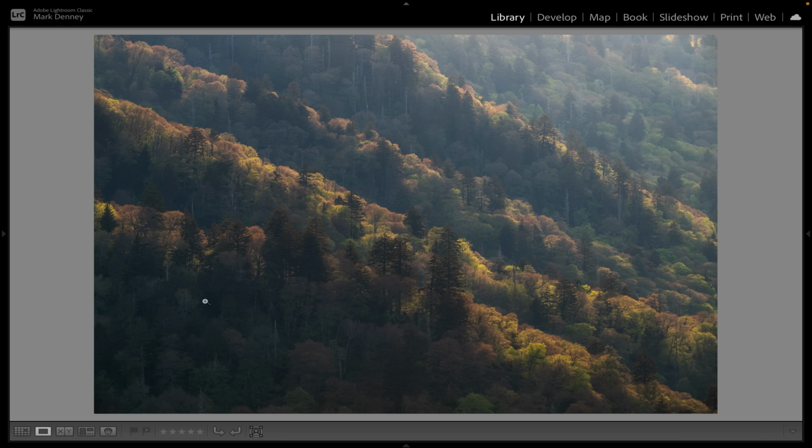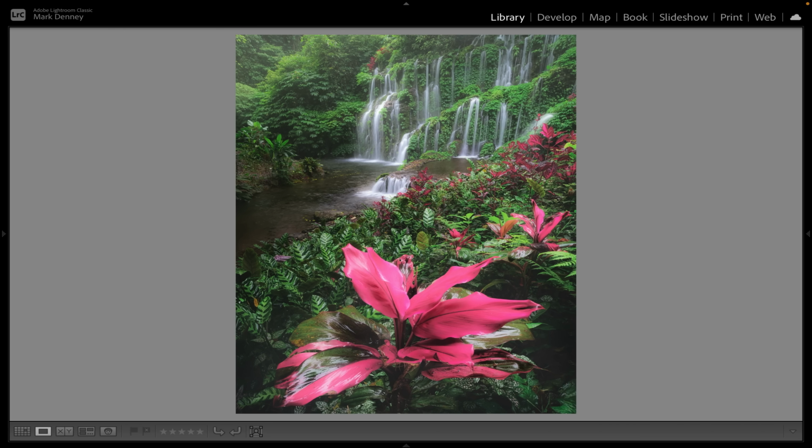This is another image from the Smoky Mountains from just a couple weeks ago. Tons of atmosphere in the scene, but you can see that the area in the background here definitely has more atmosphere than the area in the foreground, and it just adds a lot of depth to this overall photograph. Once again, this is another image from Bali, but you can see a little bit of atmosphere in the background here, and you can see that there's clearly no atmosphere in the foreground, and that adds a little bit of depth to the overall photograph.